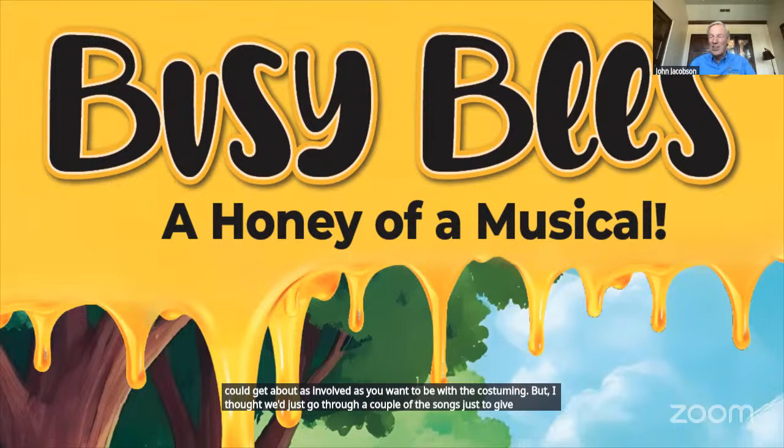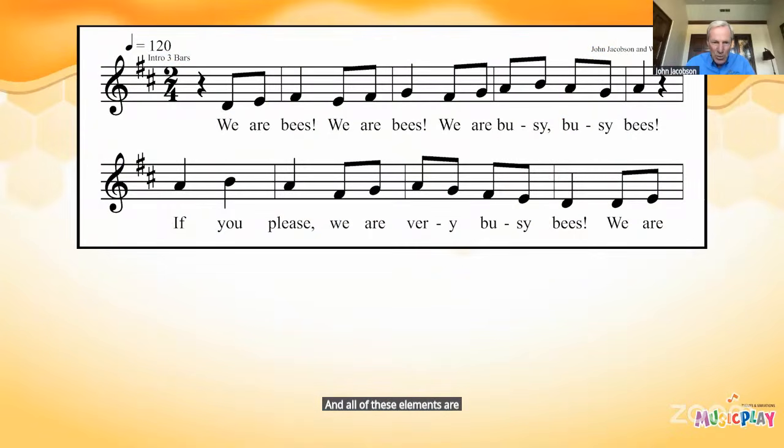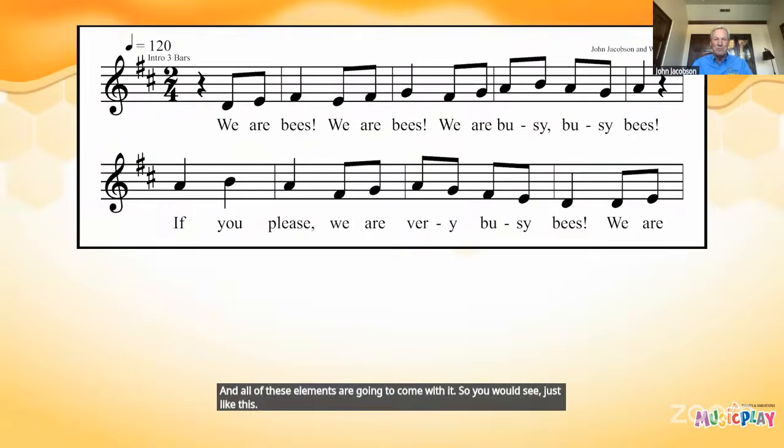The opening song here is Busy Bees, and all of these elements are going to come with it. So you would be just like this. Sing along if you want.